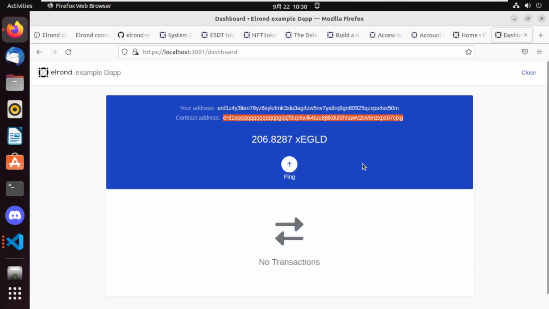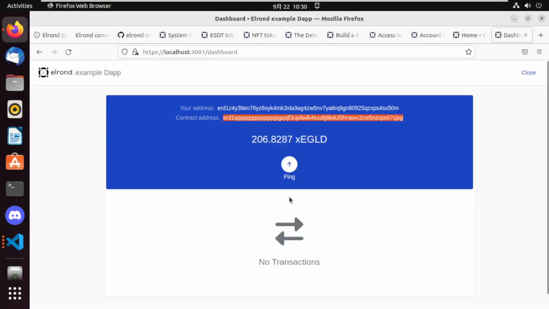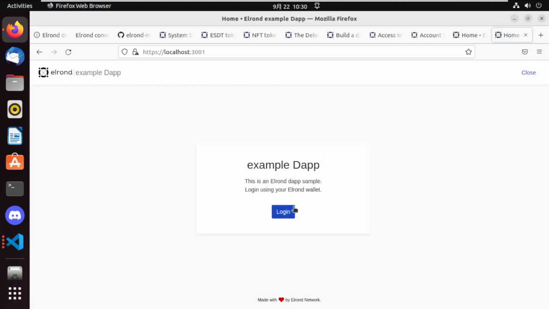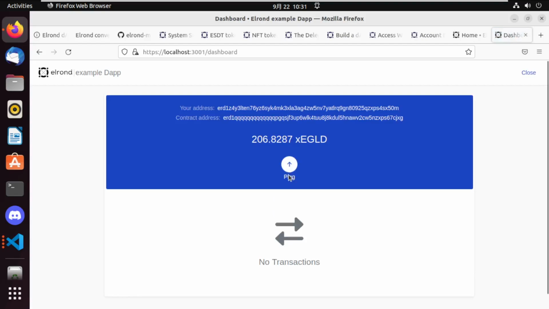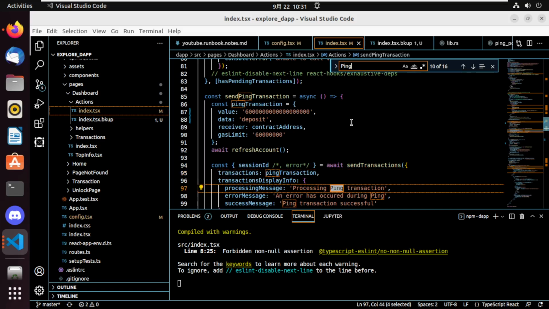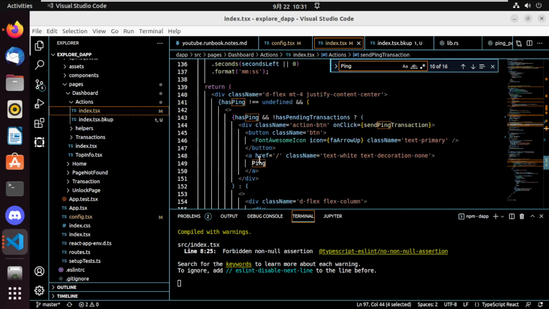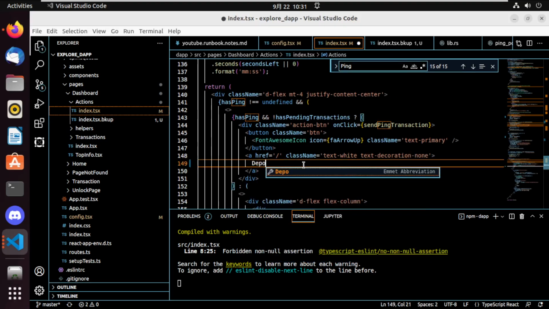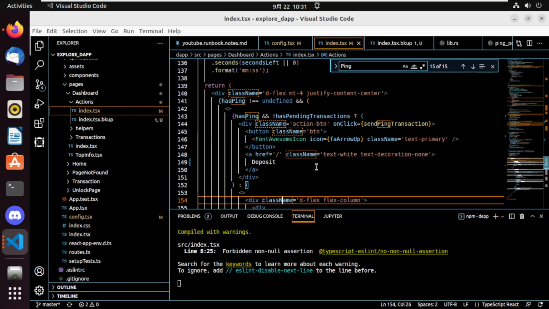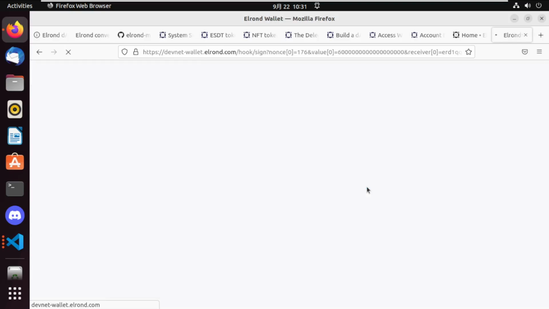There we are, and you see the smart contract for the multisig right there. And this is going to deposit, and we should probably change that up too. So let's change this up. Instead of ping, let's just say deposit. So you can see it changed. Go ahead and do that.